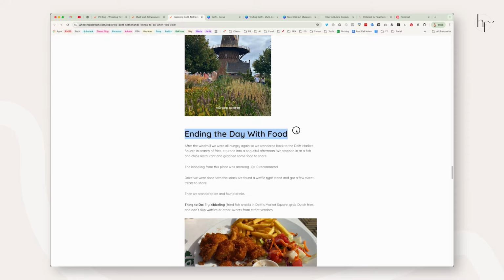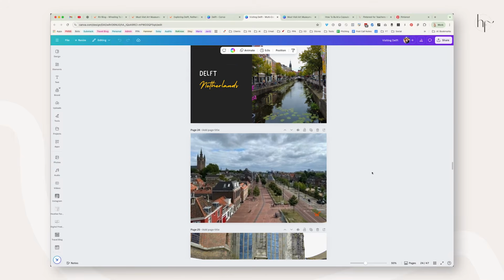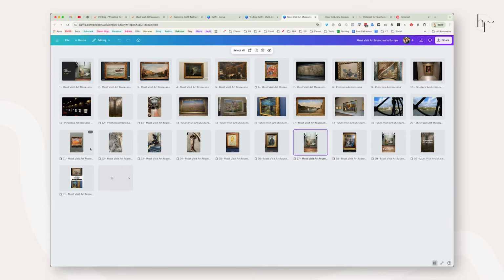I want you to mine your content for things that people are actually searching for on Pinterest. What did you talk about in your blog post? What problems does your product solve? And I want you to break all of those things down into smaller ideas, and then you're going to create a series of Pinterest pins for that content, like I've done here or here with the art museums. And you are going to then point those all to the same URL.